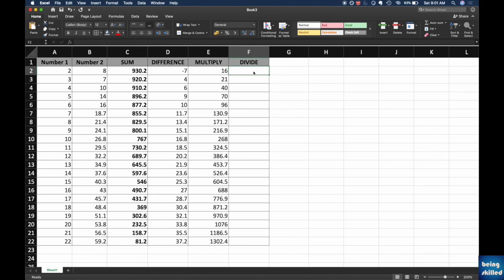Hi, in this tutorial, we will learn how to perform division in Microsoft Excel. So Microsoft Excel or any other spreadsheet softwares don't have the division function. So what do you have to do?